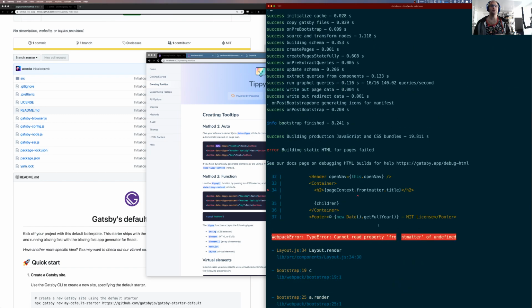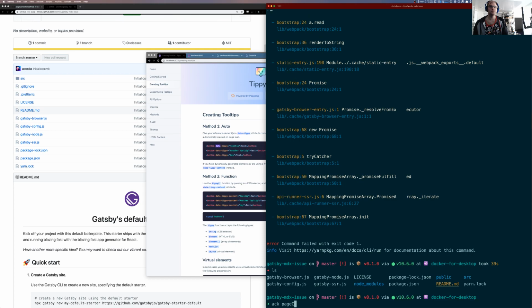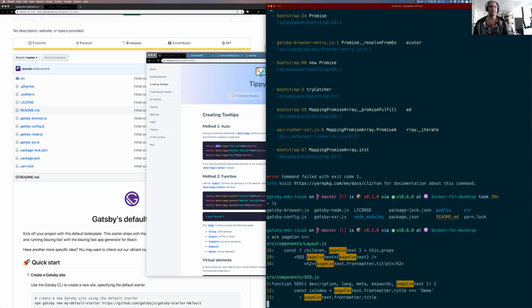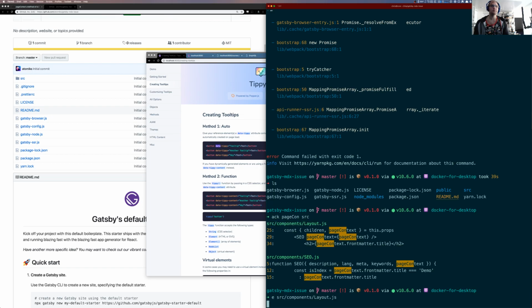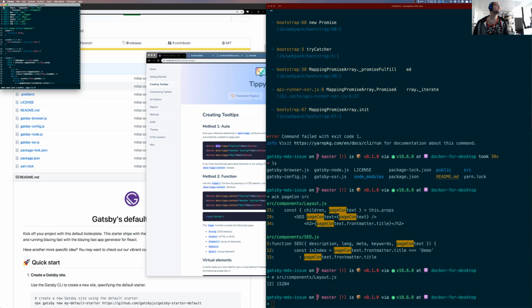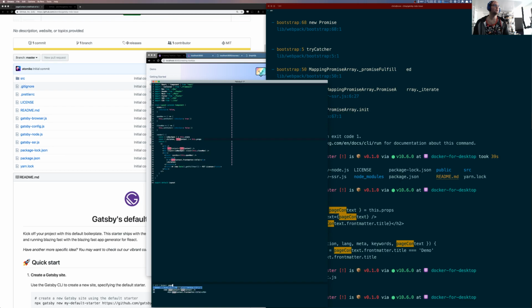Cannot read property front matter of undefined. Okay. That's page context in... somewhere. Where is that? Check its source. Looks like the layout component is one culprit and the SEO component is the other one. So that's interesting. So page context at front matter.title.